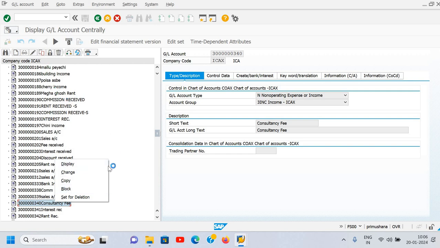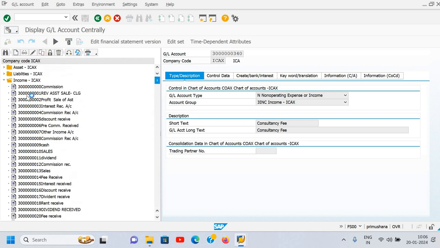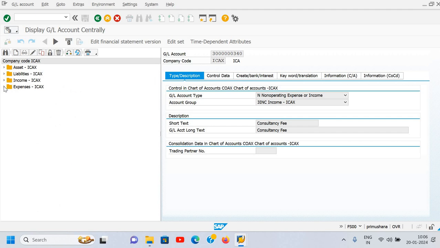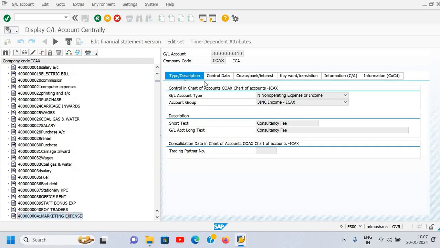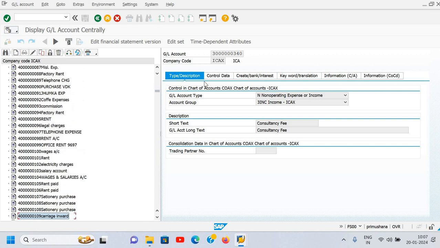Set for deletion is what I'm going to tell you later on. Block and set for deletion, both. Now I'm going to create a GL related to expense. Okay, so here again you need to select the code. We know that here we need to put the code, after that we are able to create the GL. So we need to select the range. Where is the gap?